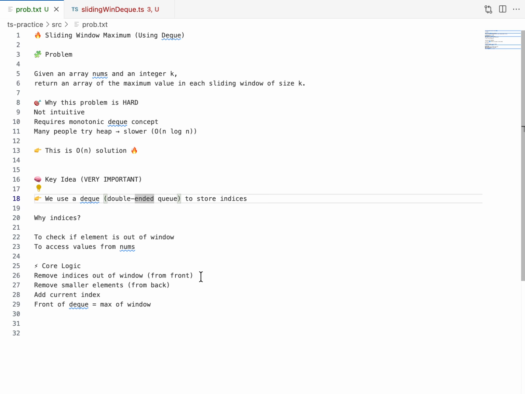Okay. So with this video, I have summarized the sliding window pattern. From the next video onwards, we will be starting strings and pointers related problems, which I think are very important for interviews.